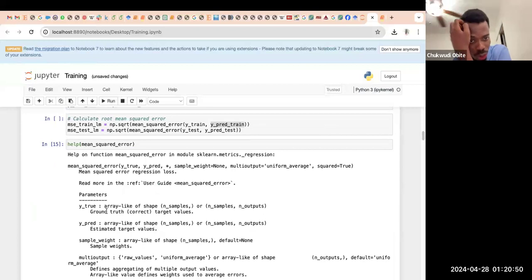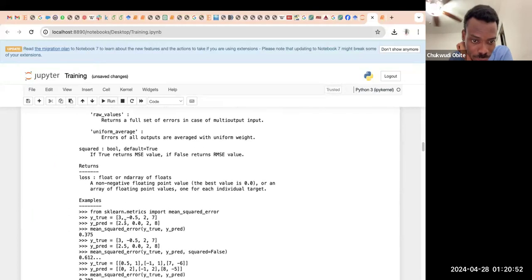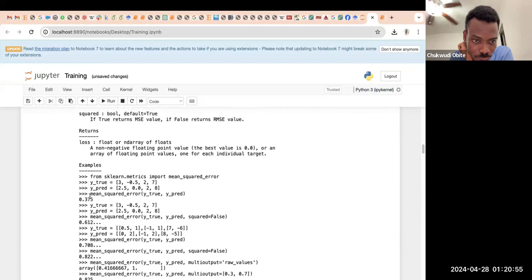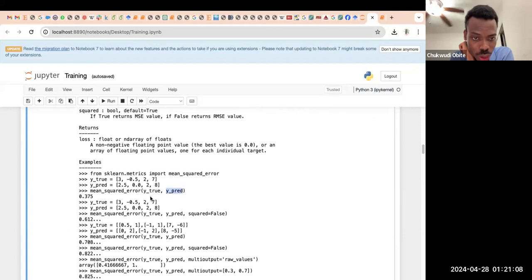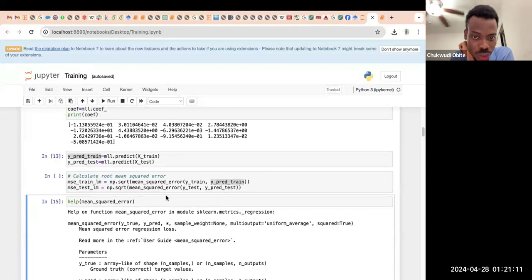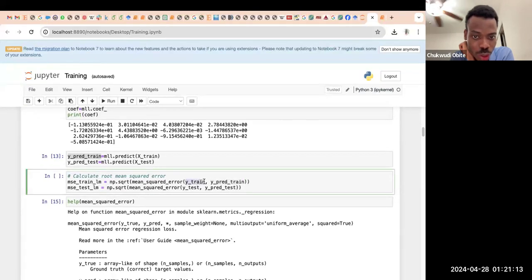If you use the f function, it also explains it. It tells you, you start with true and the predicted. If you put the predicted, you have to follow the order. The order is true, then predicted. You have to follow the order. So this is my true value. True value means the raw data set. Then predicted means what you use the model to predict. So compare both of them and tell me the error rate.